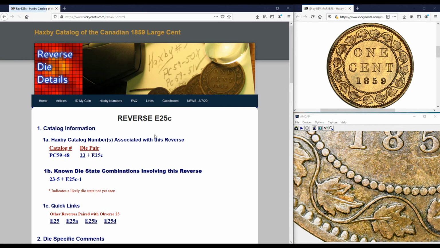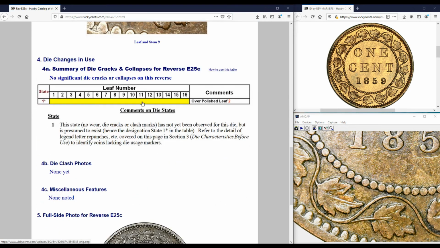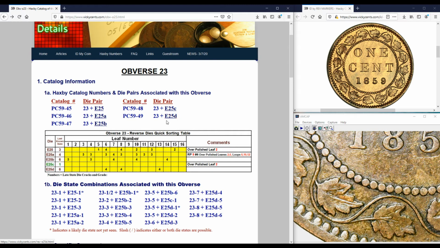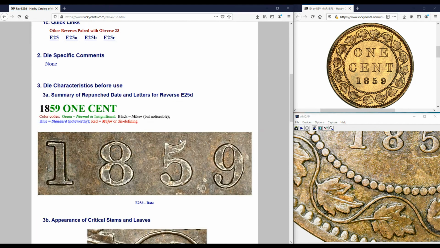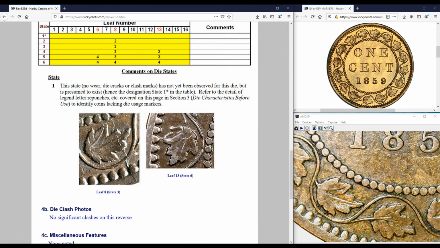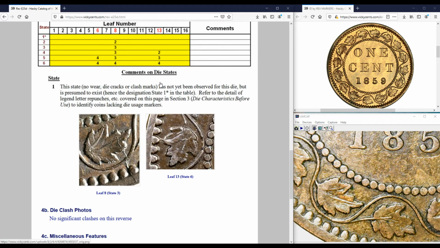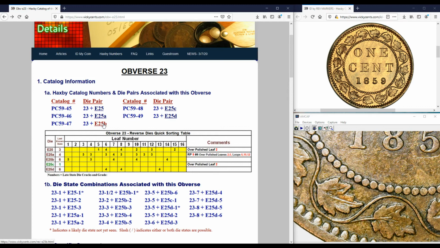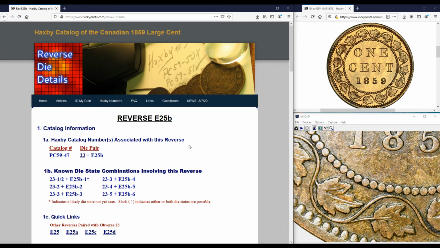the other combinations to see if there's anything noteworthy here. No leaf number, so we do not have that one because we know we have a crack in the 14. 25D. Again, there's no cracks. Here we go. We only saw it in the 14, and here they're saying there's nothing wrong with the 14. So I'm fairly confident that we do have a PC 5947 with a 23 obverse and an E25B reverse. And I believe it's in a stage 2.